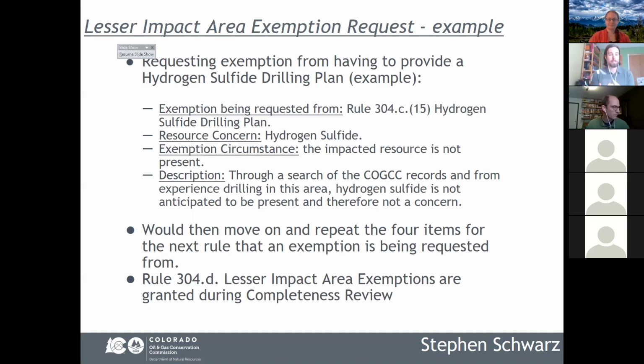And then the description. Through a search of the COGCC records and from experience drilling in this area, hydrogen sulfide is not anticipated to be present and is therefore not a concern. The operator would then, in the rest of the lesser area impact request document, move on and repeat those 4 items for the next rule they are seeking an exemption from. Rule 304D lesser impact area exemptions are granted during the completeness review.